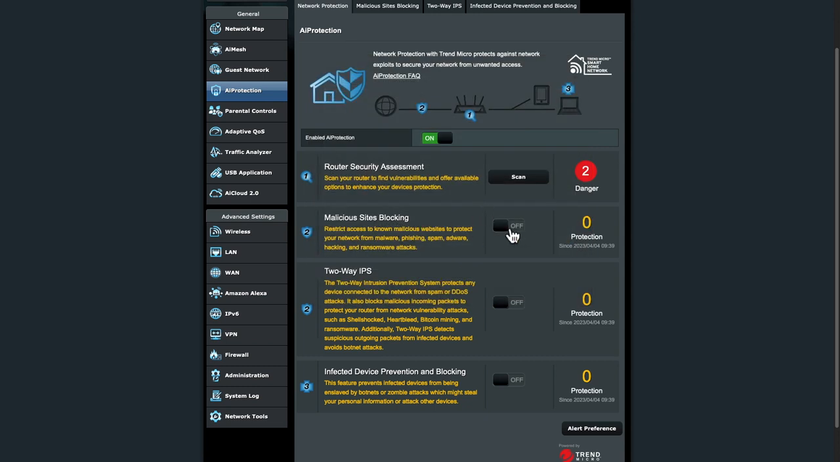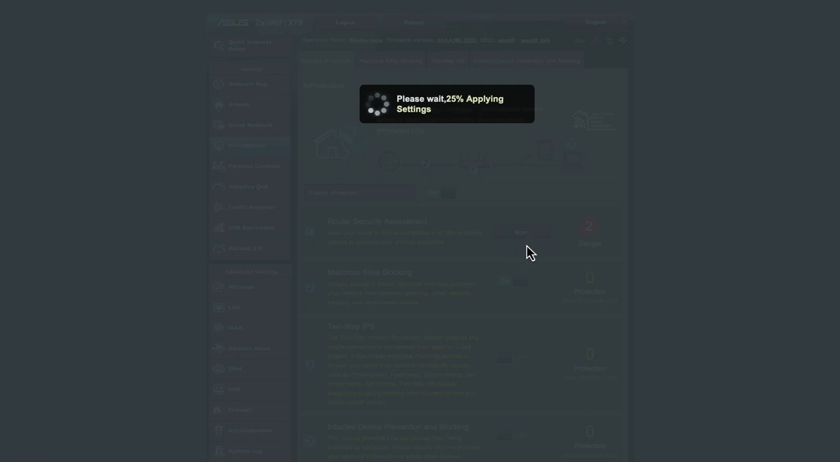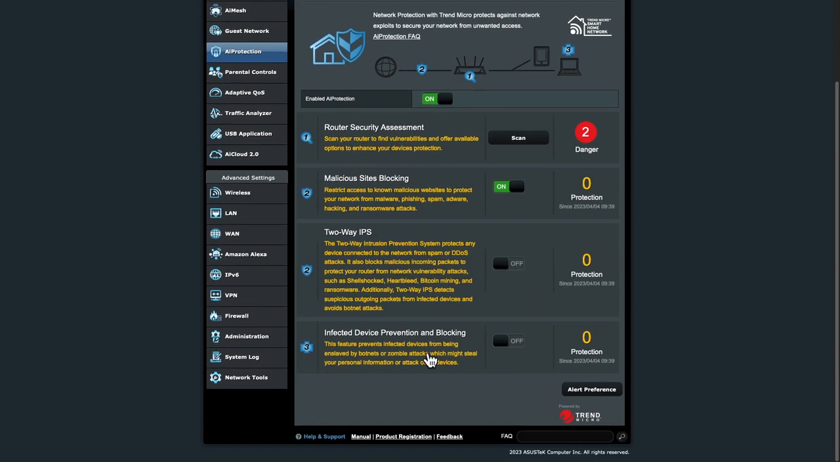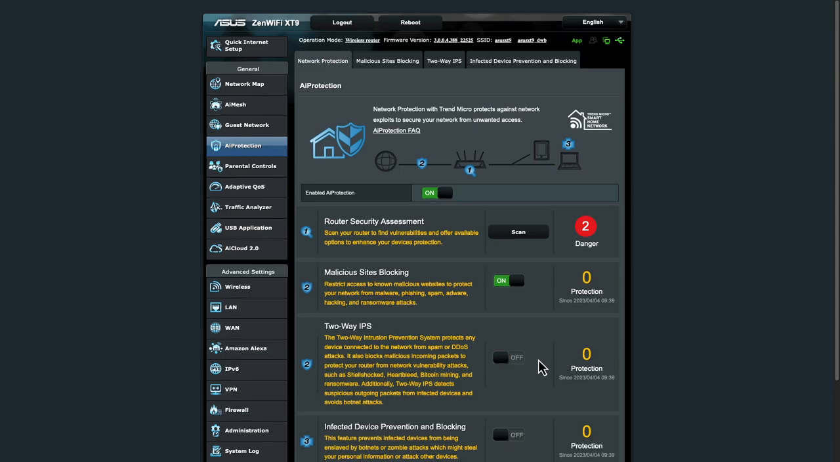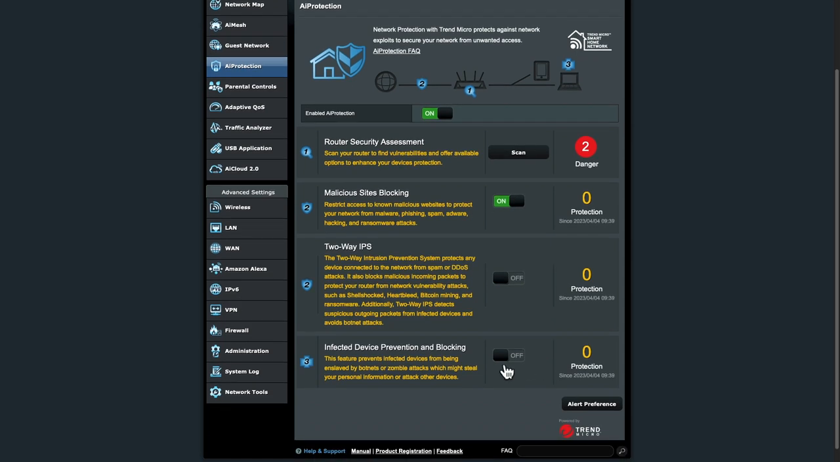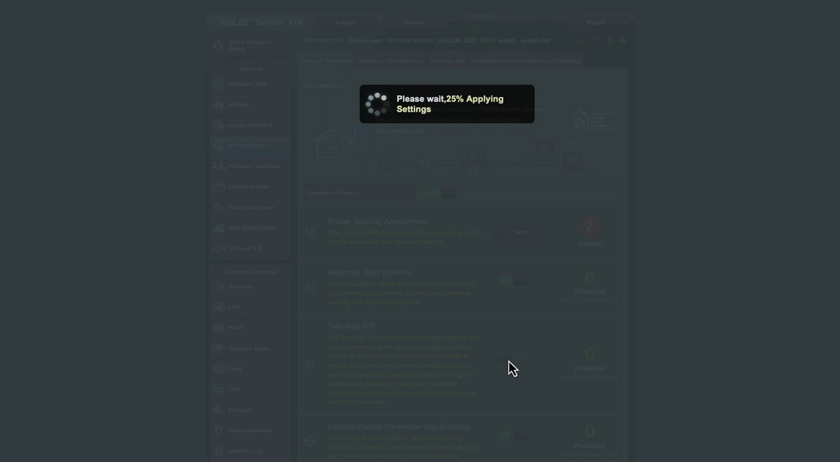The second level of AI Protection includes malicious sites blocking. This can be enabled independently of level 1. Also, there are some additional features like two-way IPS and infected device prevention and blocking. Let's also enable the infected devices, which is level 3.